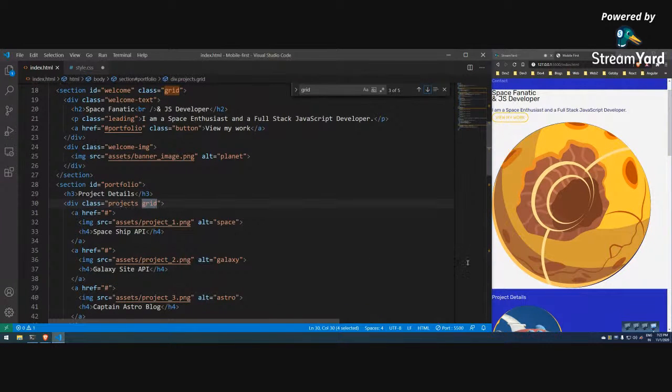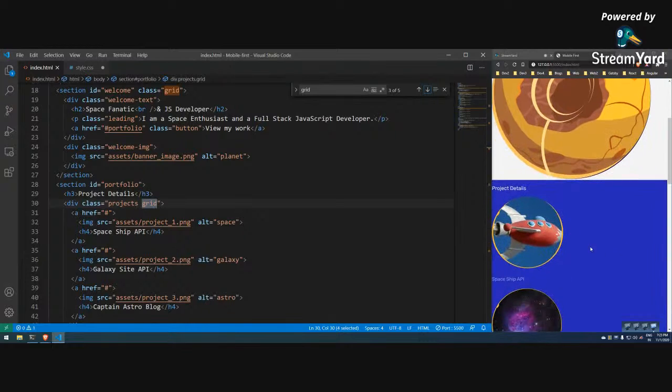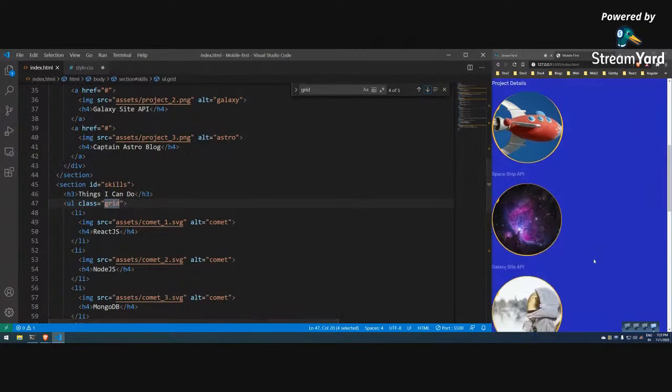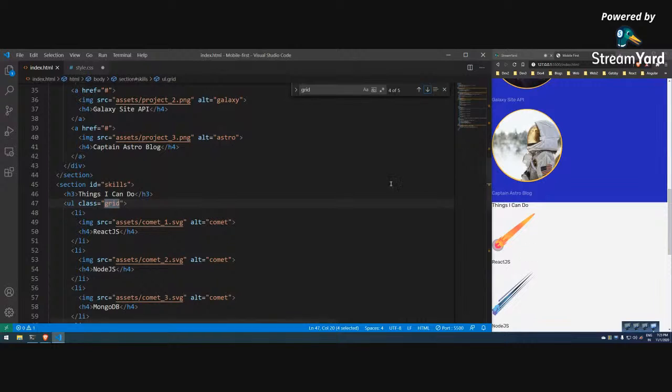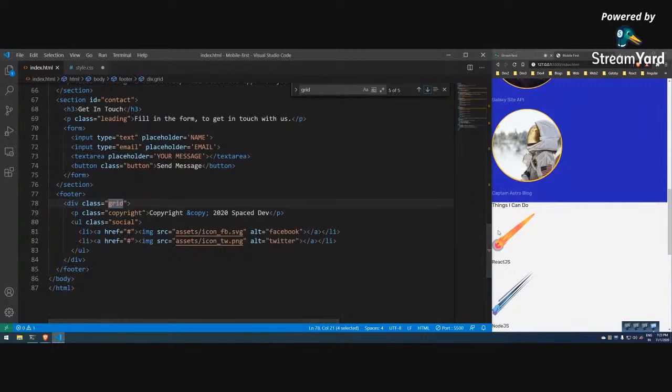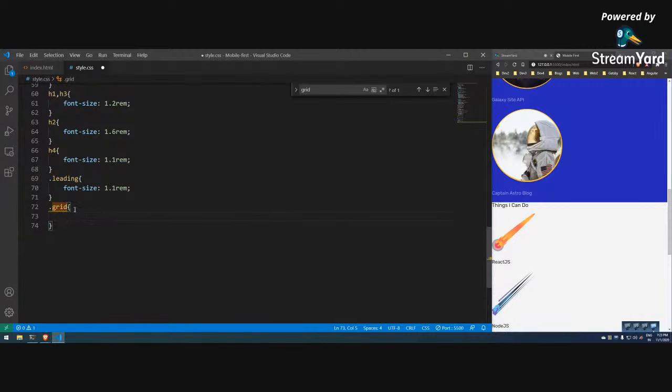Then this project section is a grid. Then this section, things I can do, is a grid. And then our footer is also a grid. So we are using grid only one time, and it will work for all of them.